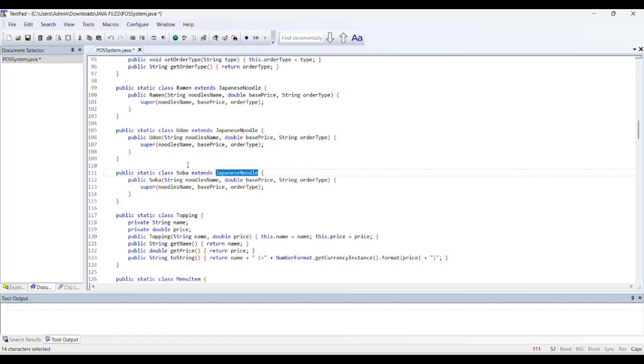So the subclasses Ramen, Udon, and Soba inherit from this class. This design follows inheritance and abstraction, making the system easier to maintain and extend, just like what we learned from the past lessons from our professor.